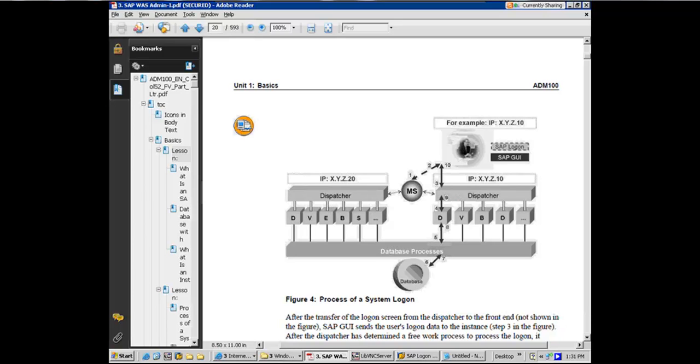Thanks. And then the dispatcher determines what the request is for. And if the request requires a dialog work process, update, batch, right? So basically, based on what the request is, it will dispatch that request to that work process type. Step number 4.